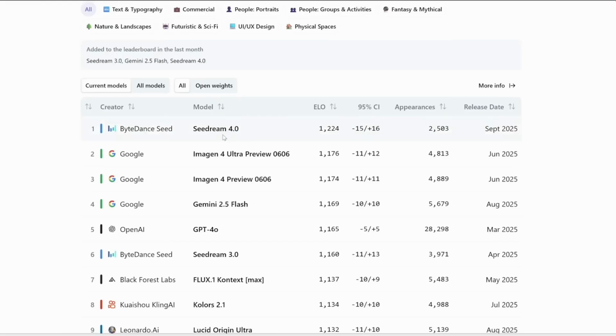The performance numbers are backing up these claims. On the Artificial Analysis leaderboard where users blind test different AI models, Seedream 4.0 has claimed the top spot for text-to-image generation. The ELO score shows it leading by almost 50 points above the second-place model, while most other models are clustered together in a much tighter range. That's not just a slight improvement, that's a significant leap forward.